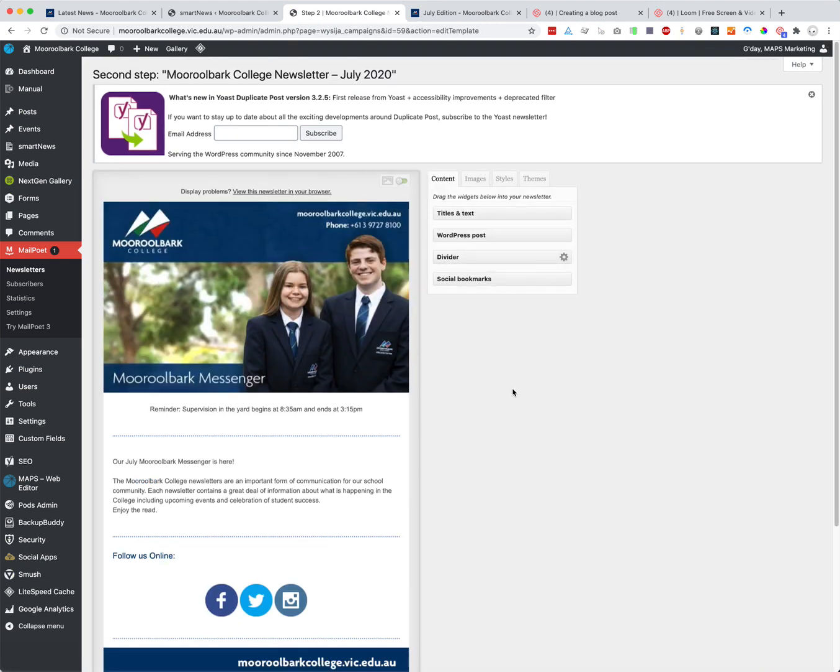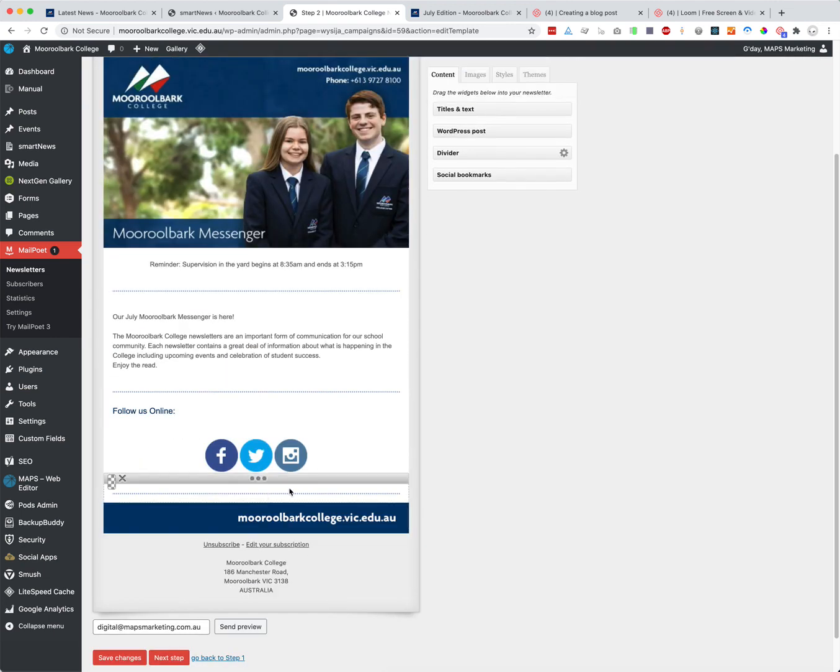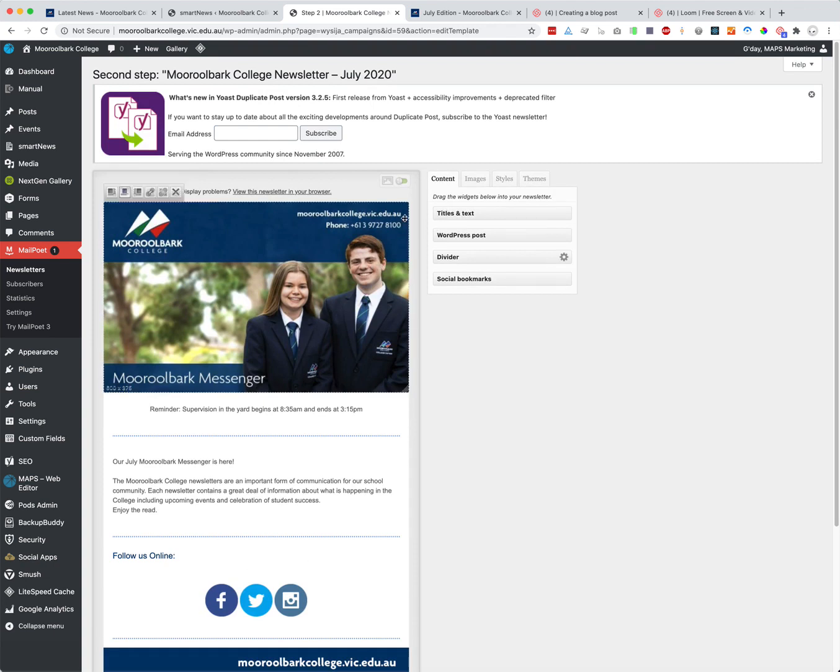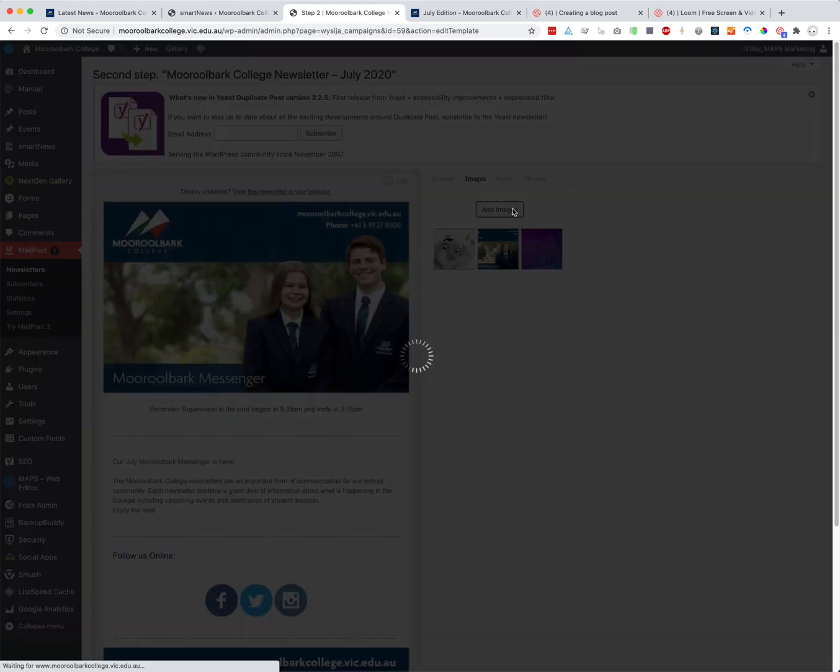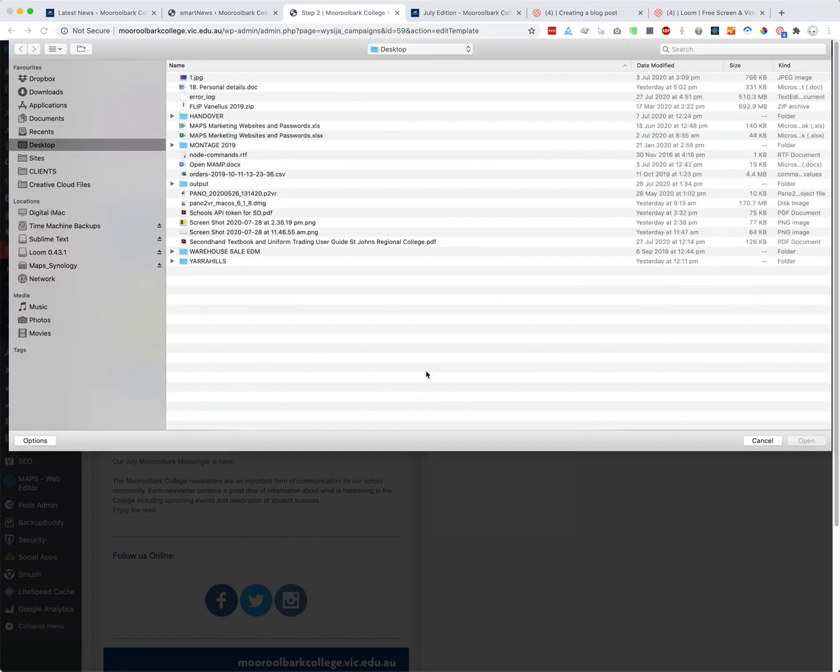Once it's fully loaded, you can change the text, the images, and everything else on the newsletter. For the minute, let's change the actual image that's on here. To do this, click on the Images tab, click on Add Images, click on the Select Files option, and choose an image that you have.